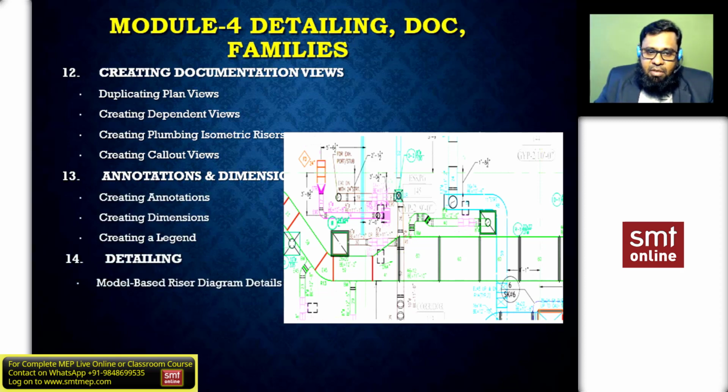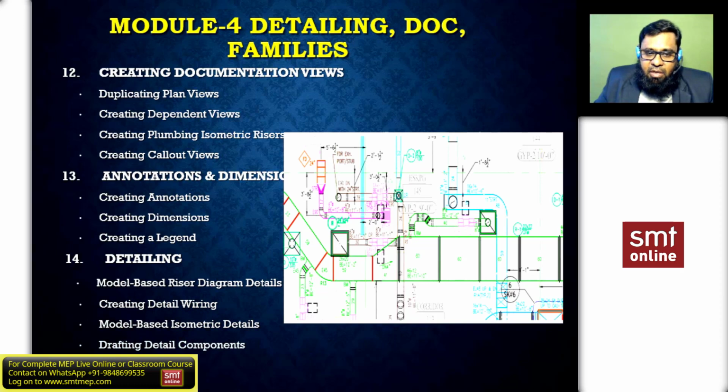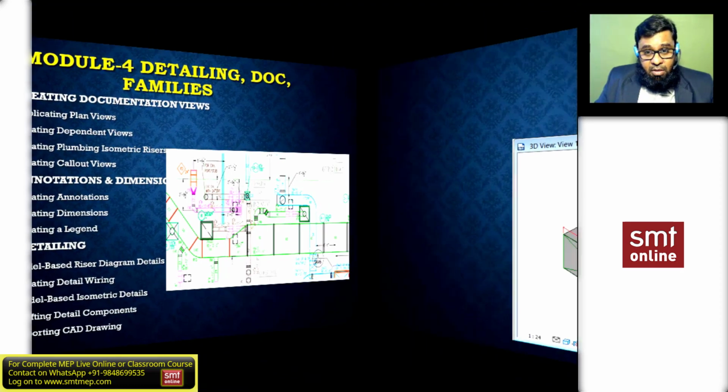Next, detailing, model based riser diagram for electrical, then creating wiring, model based isometric for ducting, then detailed drafting components. So in Revit we have a separate view even for drafting. At the time of modeling, when you change the view, you'll get the plan view, but if you want only drawings, for that we have a separate drafting view. Next, if you already have the completed drawings in CAD, we can also import from CAD.